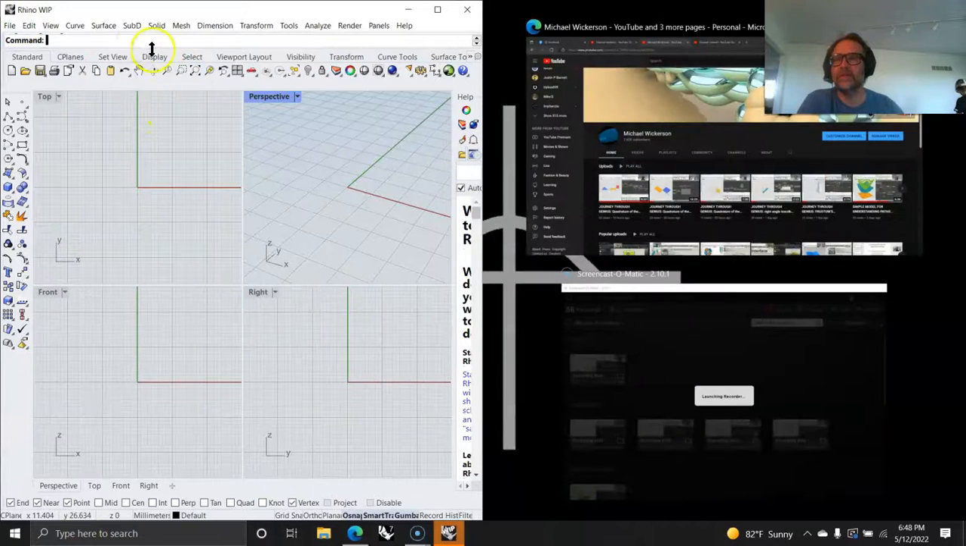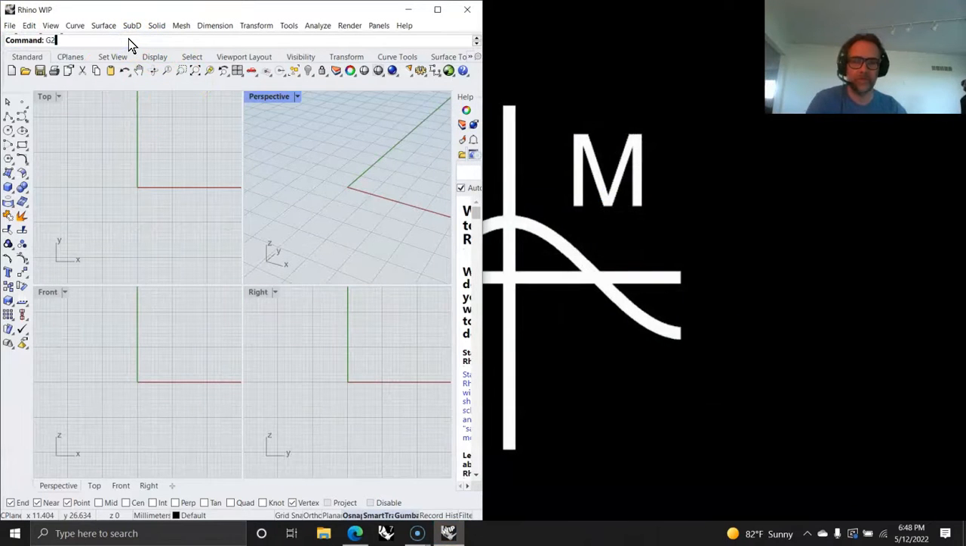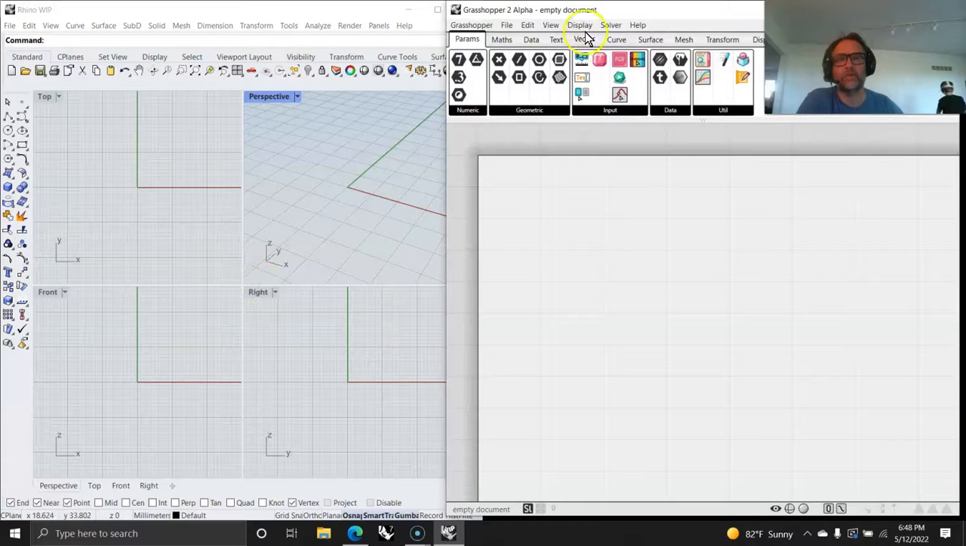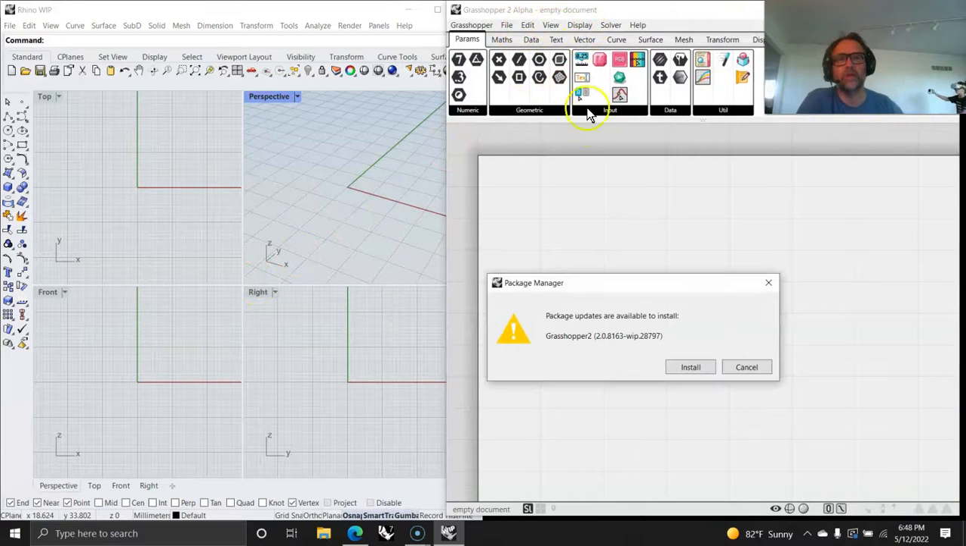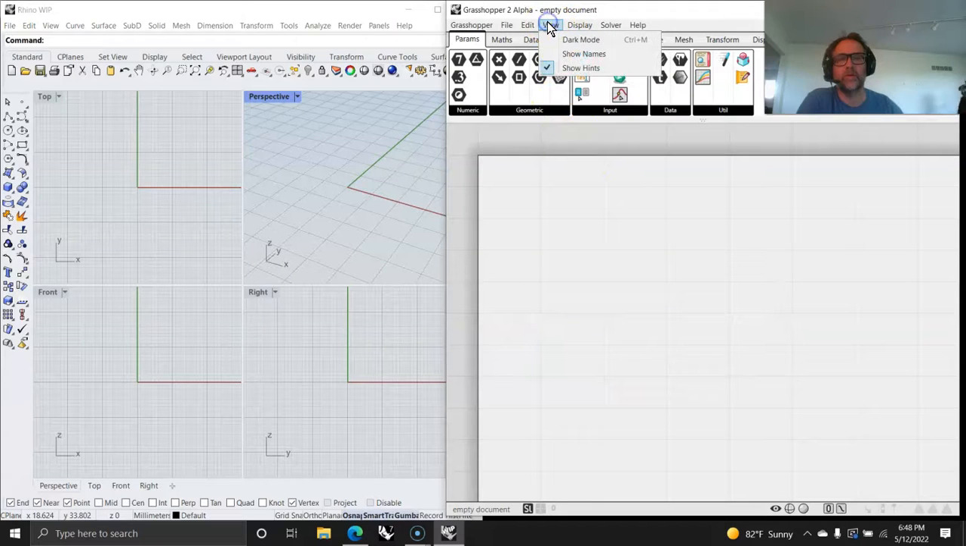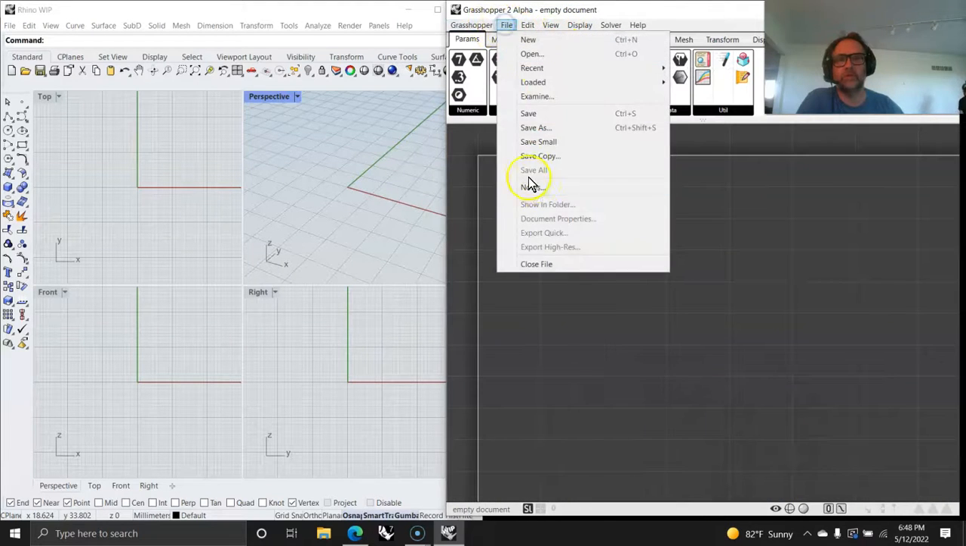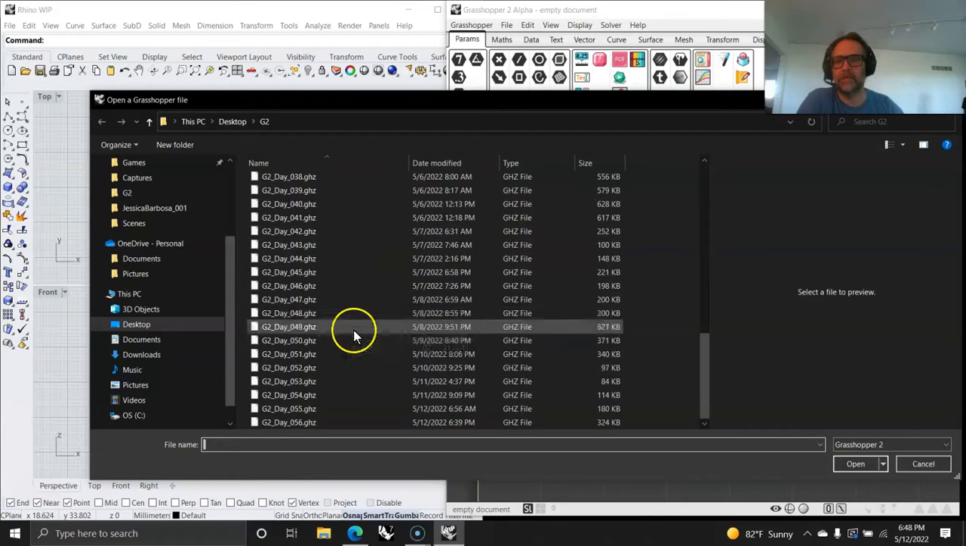Let's try this again. So you want to go in, you want a G2. And I was using Grasshopper 1 in the script, so to load it up, it probably will have to open Grasshopper 1 as well. I do like my view. I'm not going to install Grasshopper 2 there. I'm going to go to dark mode and go to show names. I'm going to go to all the scripts I've been providing in my GitHub to those interested.